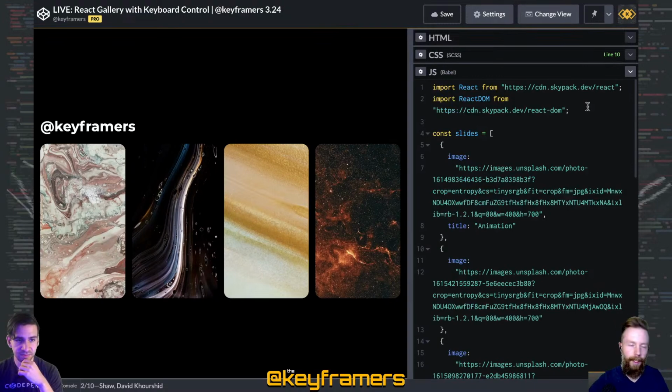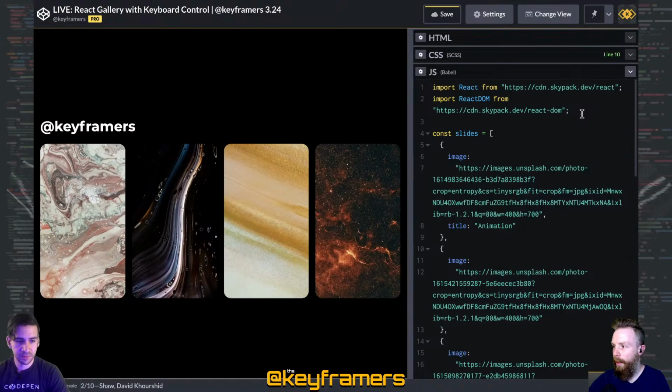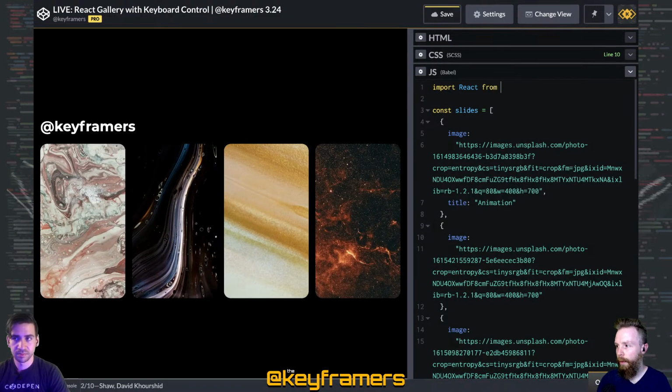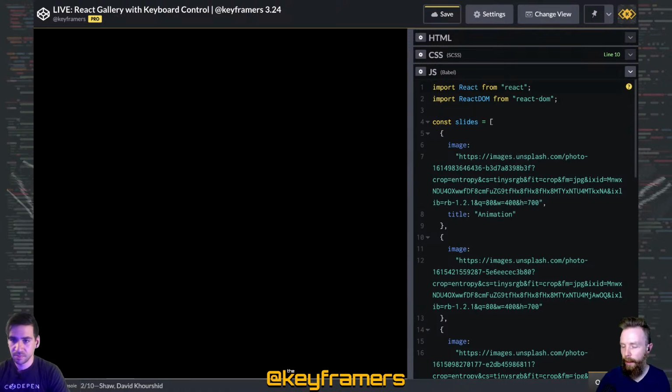One thing David was asking was, how do you do React on CodePen? React's a common library and people want to use it, so I thought I'd show that really quick. Up at the top I've got two import statements. Typically, when you're using React, you import React from React and import ReactDOM from React DOM, and then you install Webpack and add 1,000 dependencies in npm and all of that goodness.